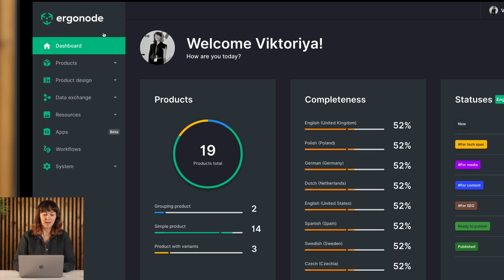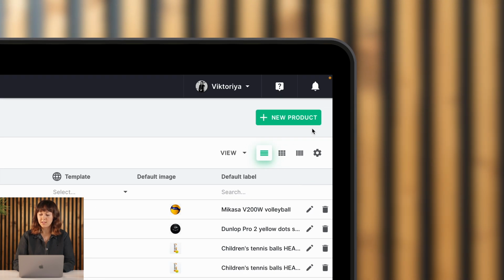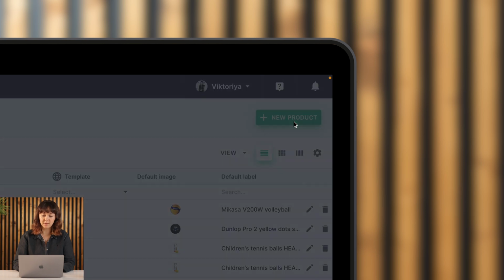This moment has come. Together, we will create and fill the first product in Ergonode. Mastering the knowledge from the previous lessons was essential to be able to start managing product data consciously. To create a new product, let's go to the Products and select the catalog. Now let's click the New Product button. It was on the right.